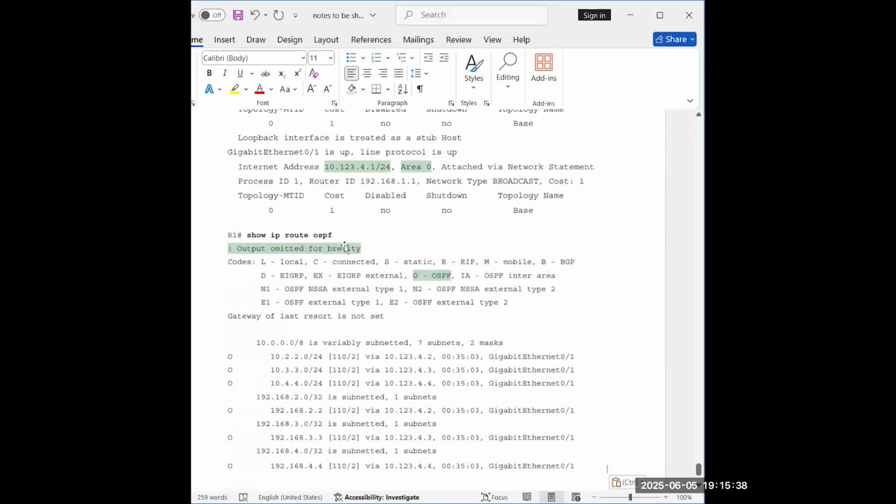Show IP route OSPF. Show IP route. Show IP routing. So this is just IP routing. What are the routes being learnt on this router? So OSPF, all the O stands for OSPF. So this is the router. This is the network learnt via this interface 4.2. Its AD value is 110. Its cost is 2.